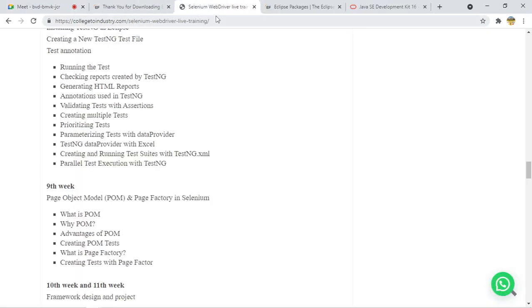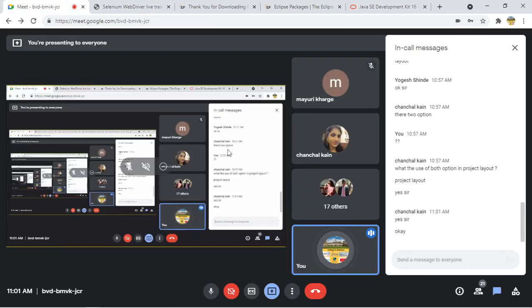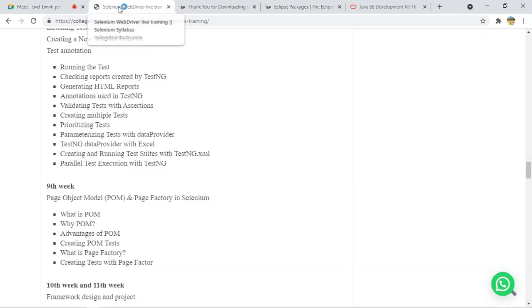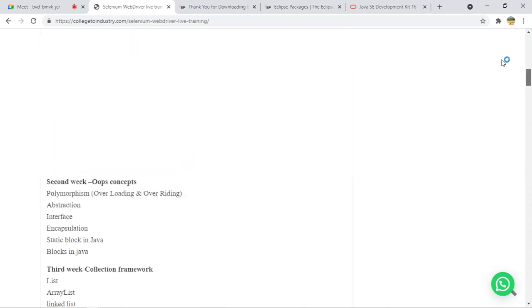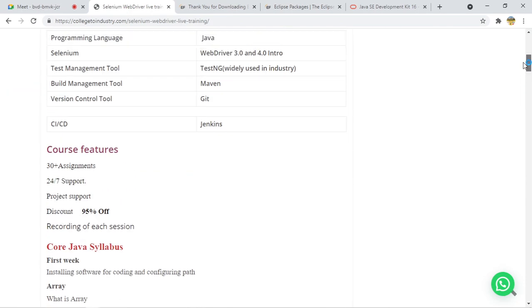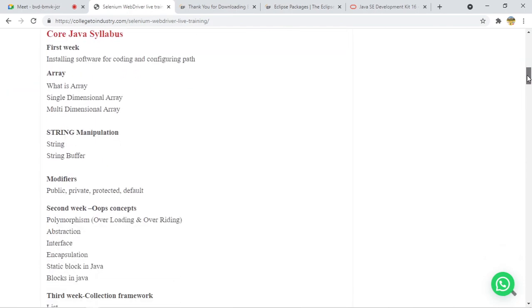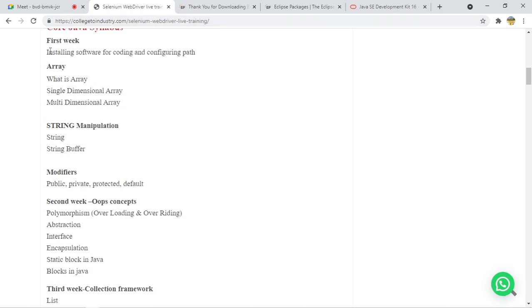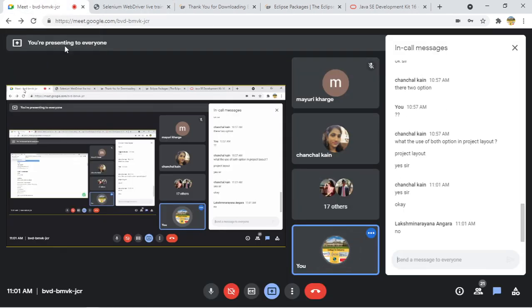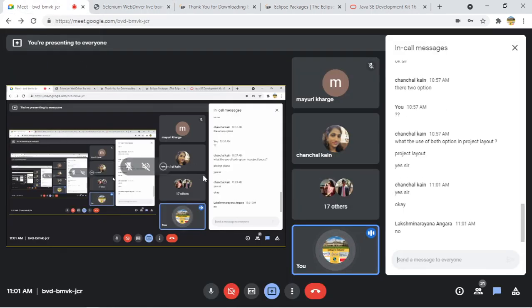So we have completed Java setup. We have completed Eclipse IDE setup as well. So till now, anyone have any query? So you can see we have done this. Tomorrow we are going to start with the coding part, but not today. Okay, so I think no one has any query.